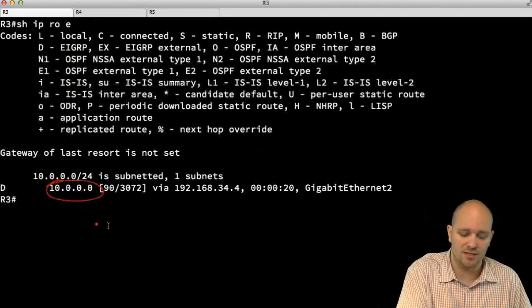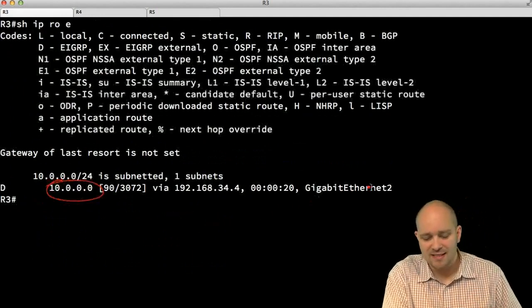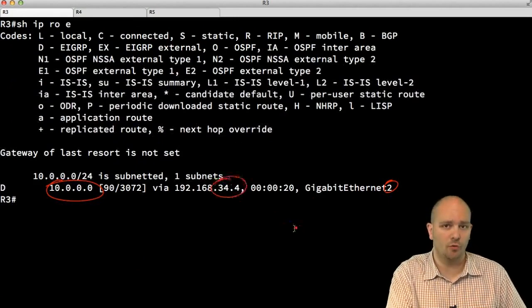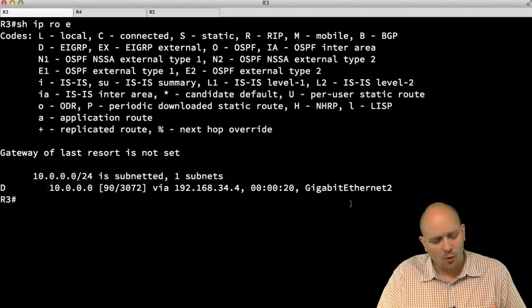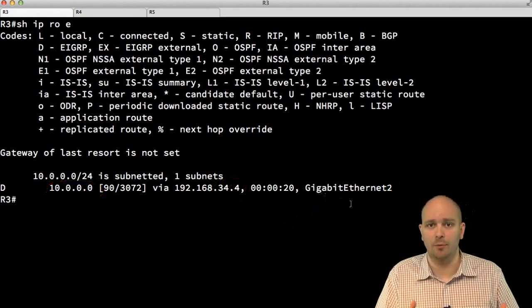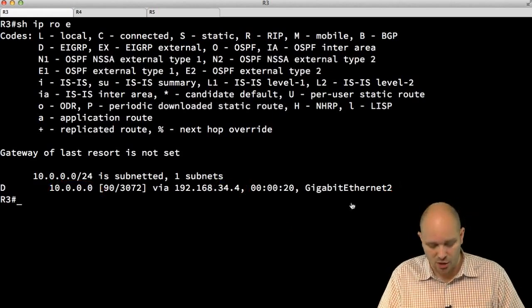So now if on R3 I do show ip route eigrp, I still see that I have the route to 10.0.0.0, but this time it is only through gigabit 2, which is through our router 4. Where did our route towards router R5 go? Well, it disappeared from the routing table because now the metrics are different.